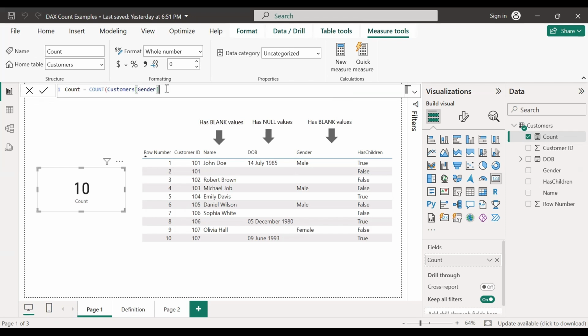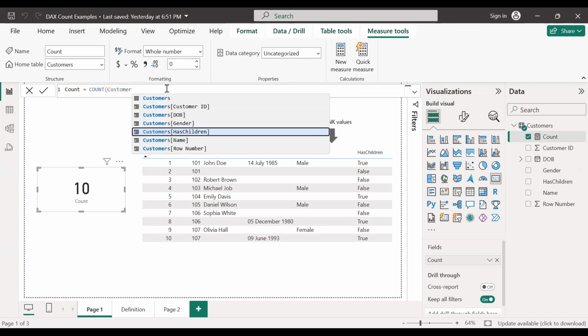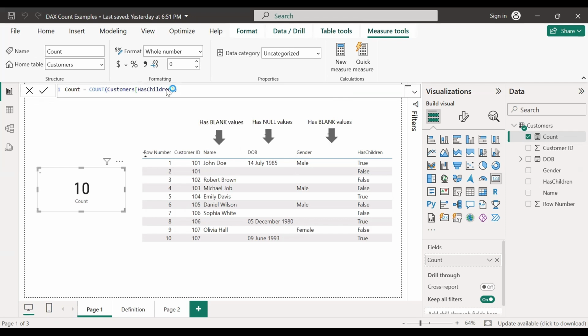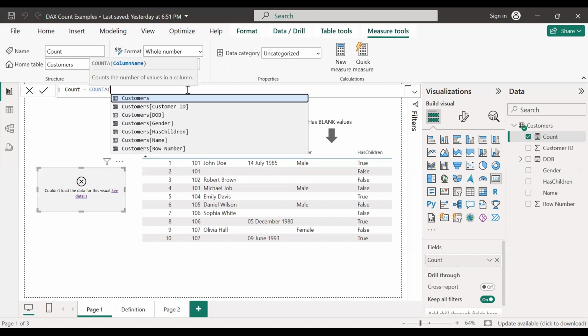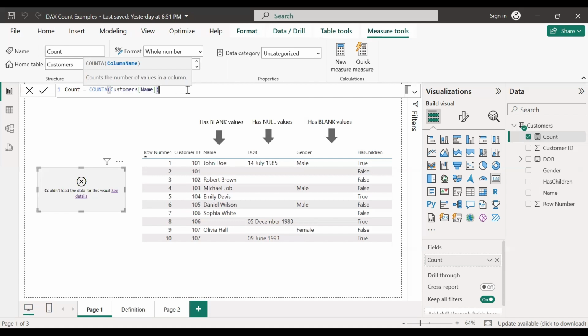If we apply it on the Boolean data type has children column, it does not give any result. It says that this function cannot be applied on this data type. Okay, so we cannot use count function for the Boolean data type. So for this purpose, we have another function called CountA. Now CountA works similar to how count function works. So if we apply it on the name column, for example, it will give the same output. It will give the output as 10, right?